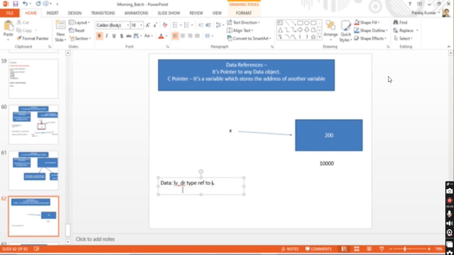So once you have created this lv_dr type ref2i, after that you will have to create, this is how you are going to declare the data references. Then you will have to create the data reference object. So create lv_dr, you'll have to write like this. Now this will create your data reference, which will point to whatever value it will contain, okay?